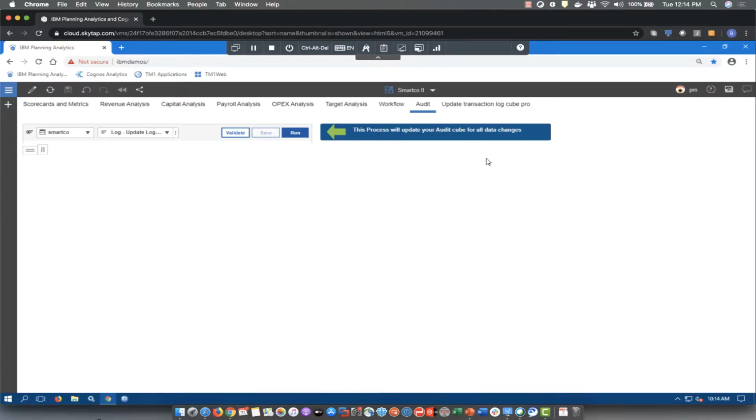Good afternoon and welcome to this short demonstration on how to create an audit workspace page leveraging the transaction log from your underlying TM1 database and server and moving that information into a cube for reporting. Here you see we have our workspace page, and I'm starting out with a process called log update transaction log. We're going to take the transaction log and load that information into a cube.